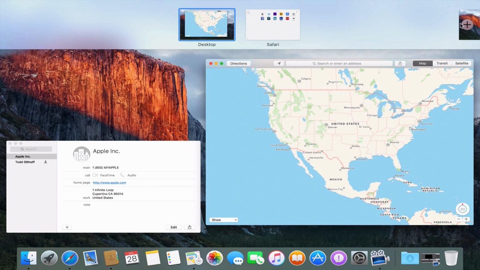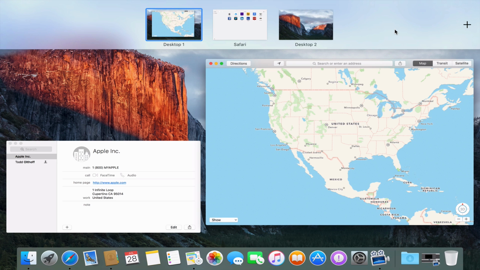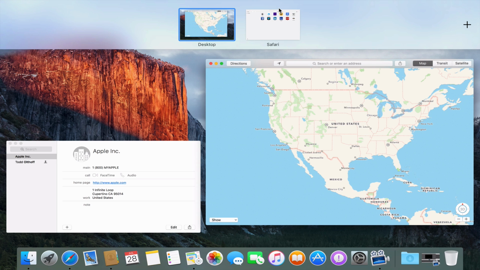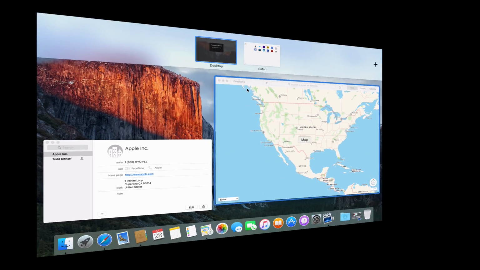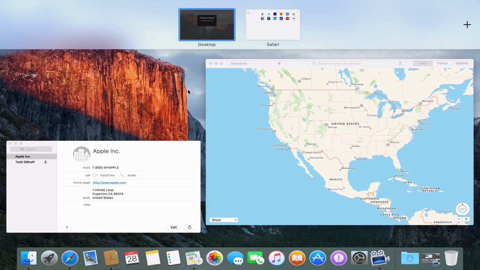I mean, again, I can add more desktops just by clicking like this and getting those desktops on there. I just remove them by clicking this way. So again, it's just kind of a refinement of the system, and so it really is a nice one there for Mission Control.